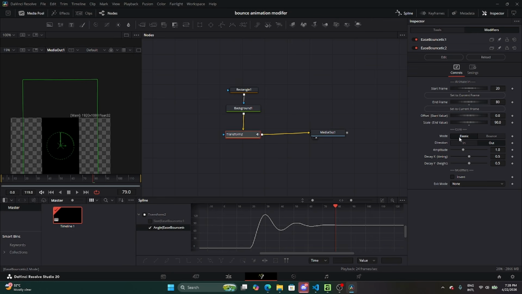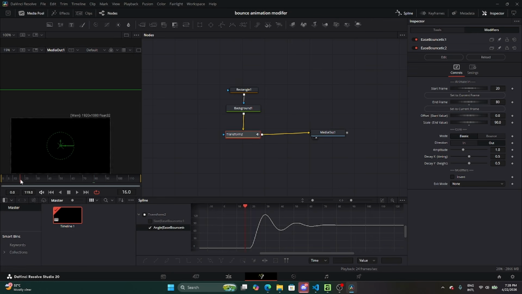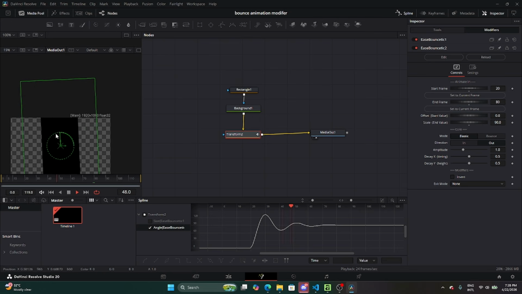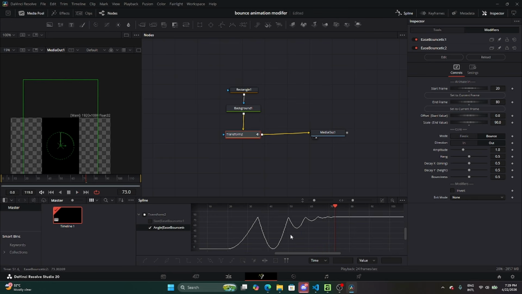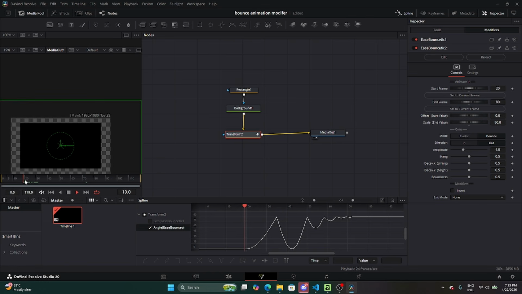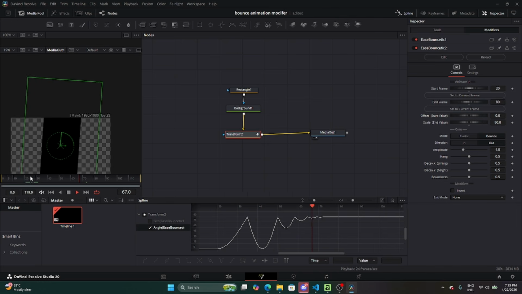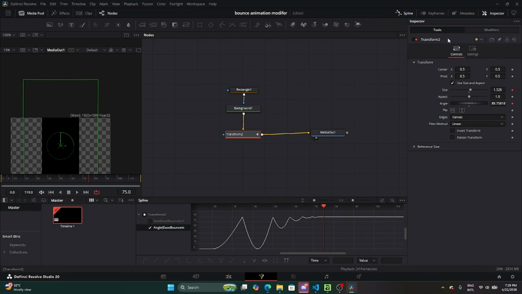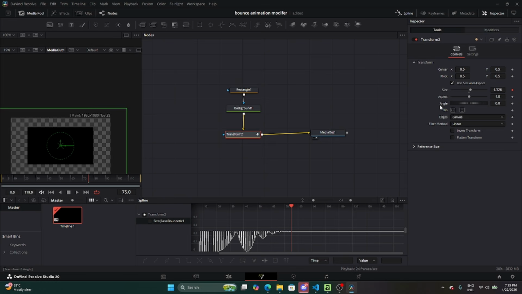Then the mode is elastic and bounce, okay? Elastic is the basic elastic that you know, and the bounce one is actually like how a ball falls from the top and then hits the ground, right? That's the bounce. Yeah, and as you can see, it's like this, okay? I really like bounce when we are making that literal fall animation, right?